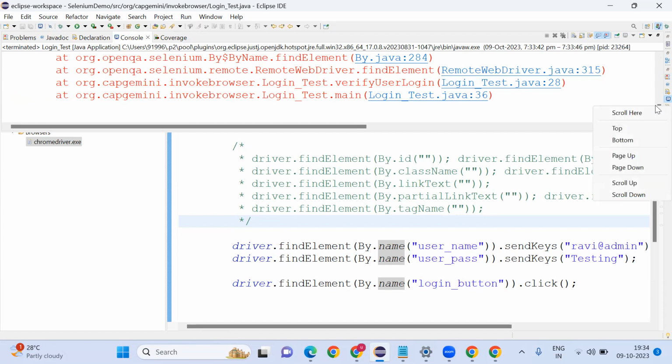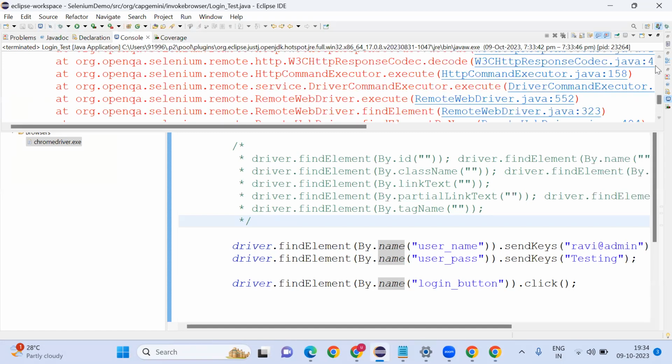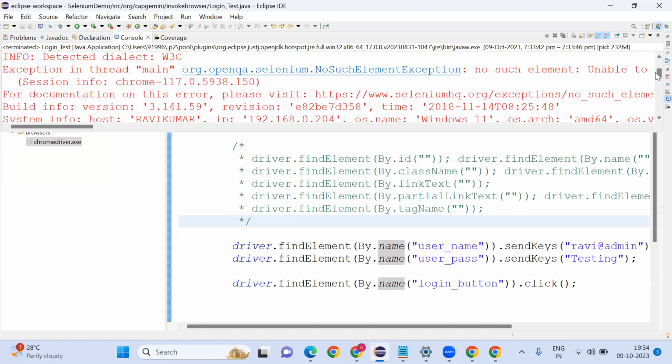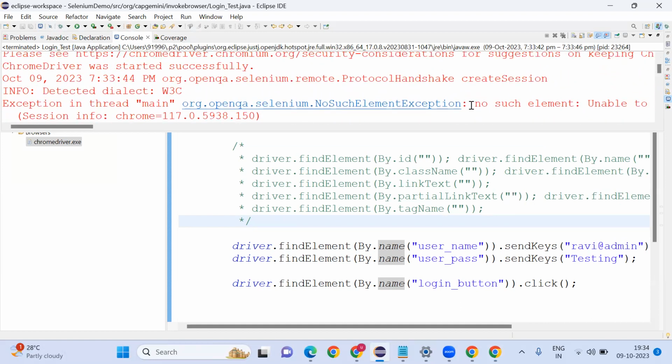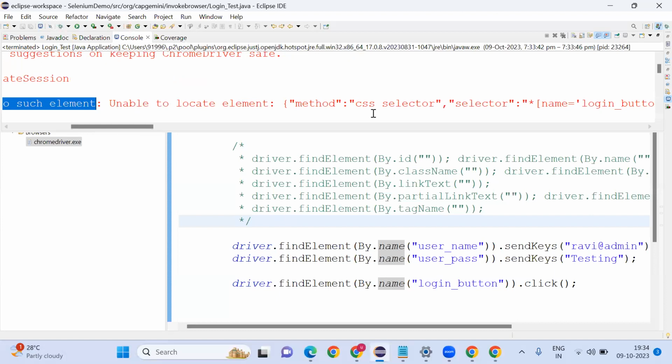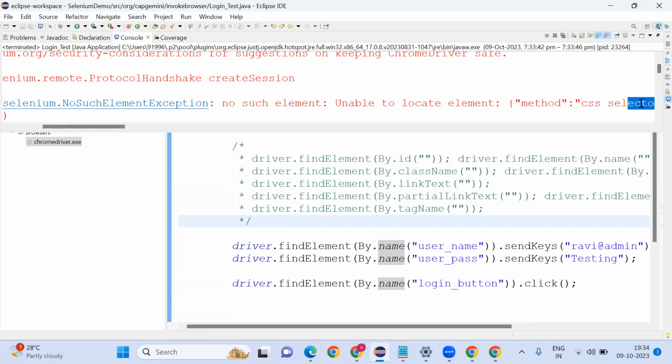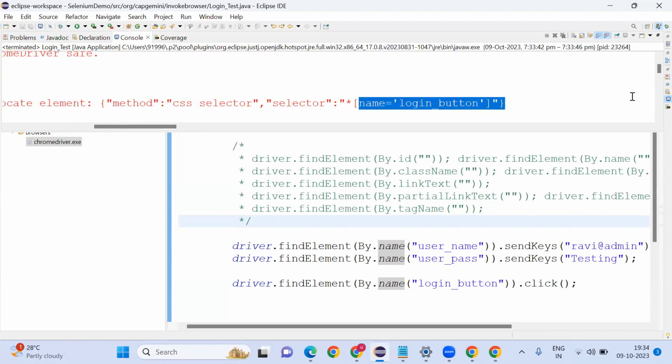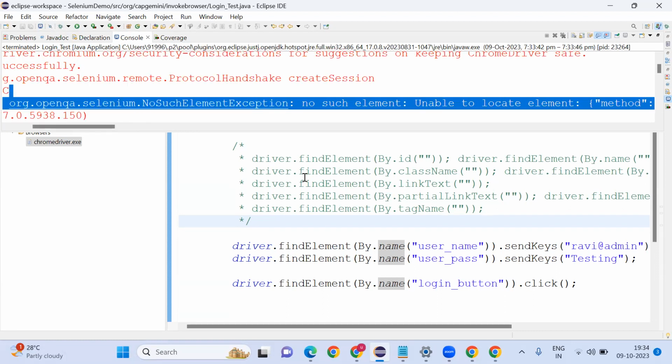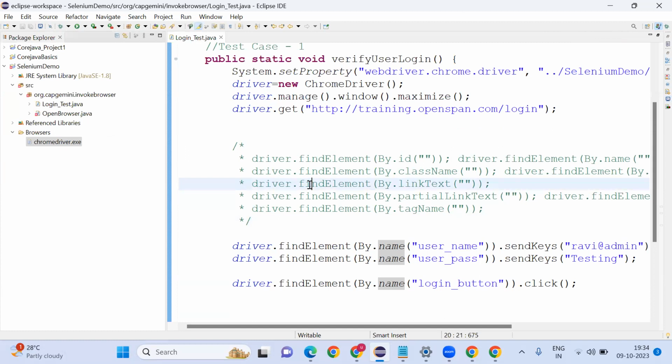Also in interviews, frequently they ask what kind of exceptions you will see at the time of execution. You need to remember this exception. If you see this, NoSuchElementException, it is because we are trying to identify the element using name, but name is not available for this element. That's why it is unable to identify the element and is throwing the exception.